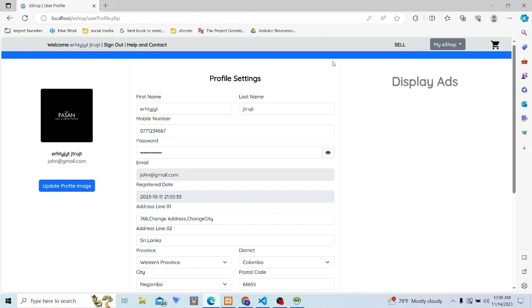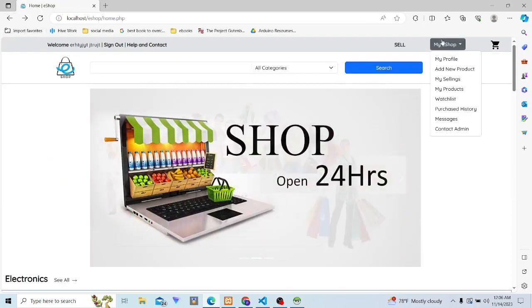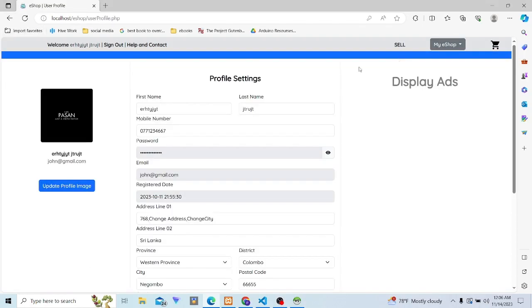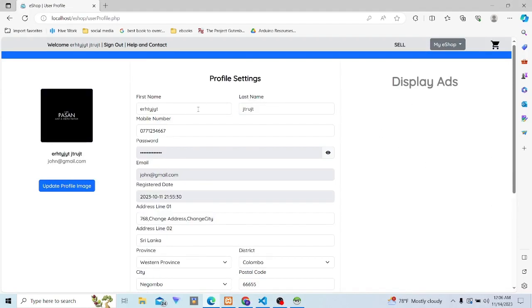Welcome everyone. In this video, I am going to explain how I can change the user's details from our eShop web application. If I go to my profile, we can see the user's details. I just put some random names to the user. So let's see how we can change this.